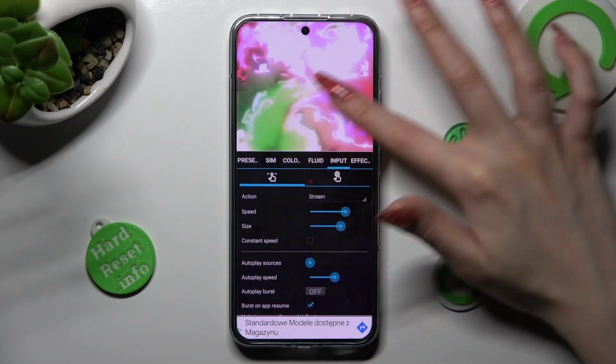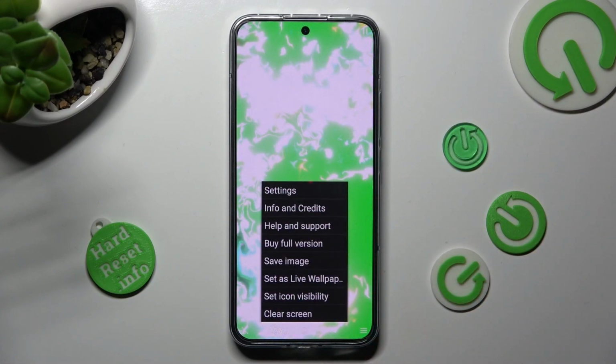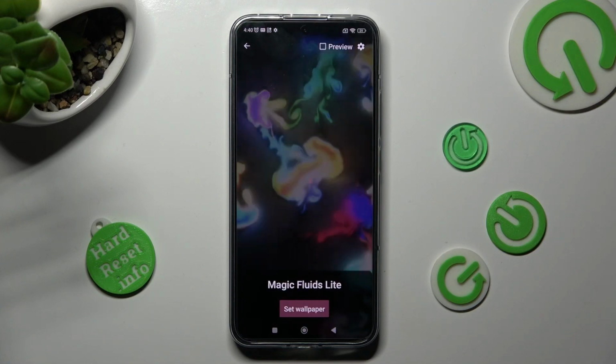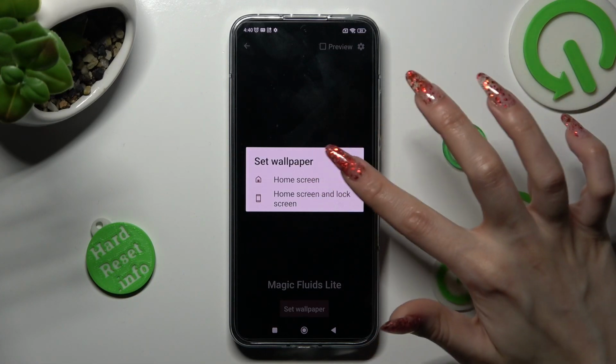When you're ready, click on the top right corner and bottom one again. This time though, select the Live Wallpaper, tap on Set Wallpaper and tap on the best option for you. In my case, home screen only.